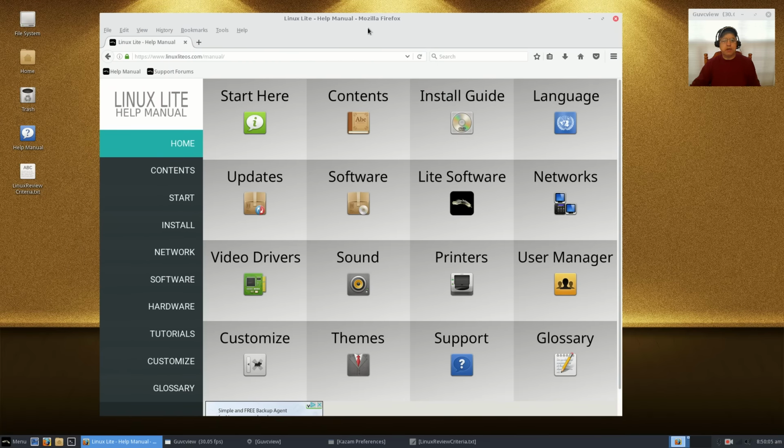It covers every aspect of the operating system, and their forum is extremely active. If you have any issues at all, and you can't find the answer in the help manual, then you can certainly get the answer online through the forum. So guys, that is it for Linux Lite 3.2. Highly recommended. Just an excellent distribution from top to bottom.